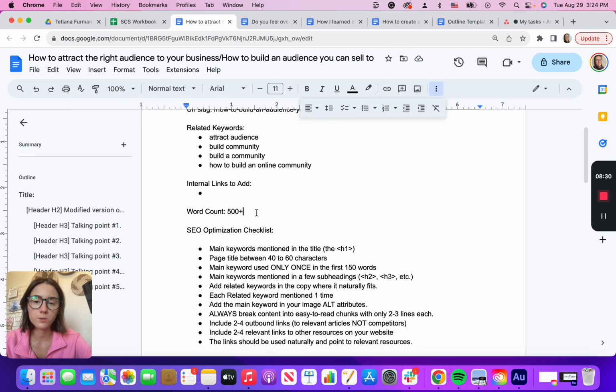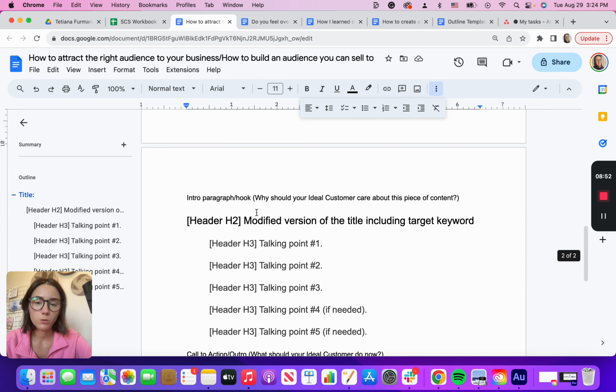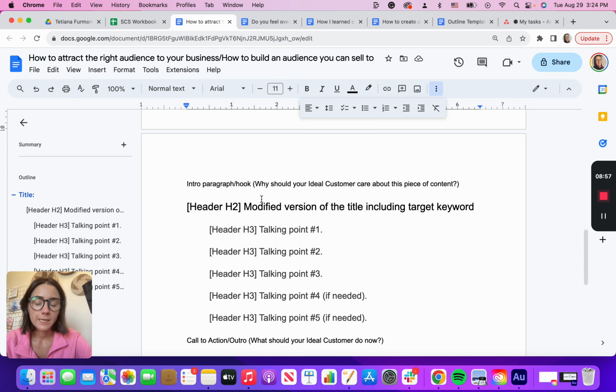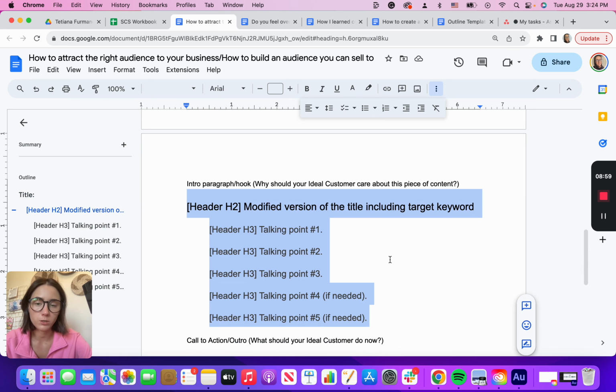The word count, I recommend not writing anything less than 500 words. Depending on the piece, how in-depth you want to go, you might want to go up to 1,500 words, even 2,000 words. But just remember that if you decide to create, say, a 2,000 word article, it may be difficult to turn the whole thing into a video and a podcast.